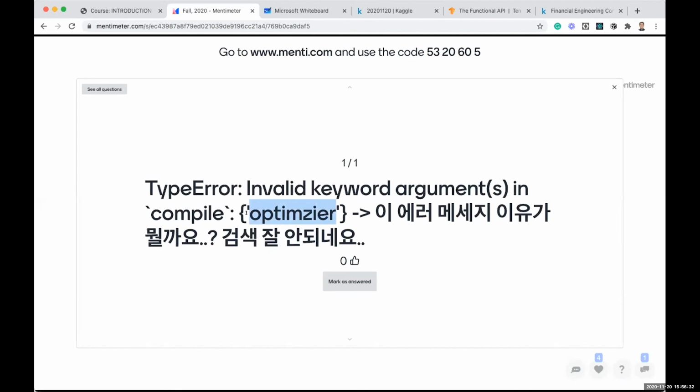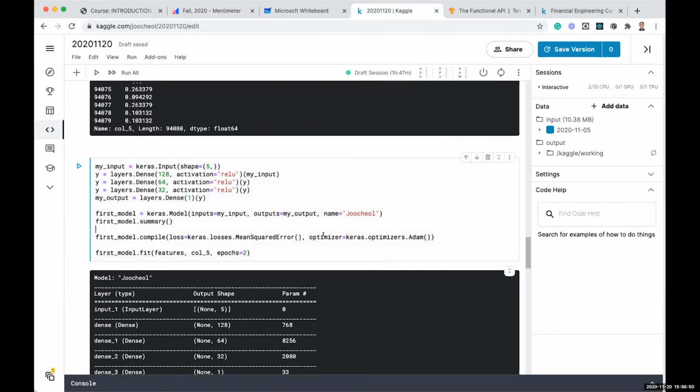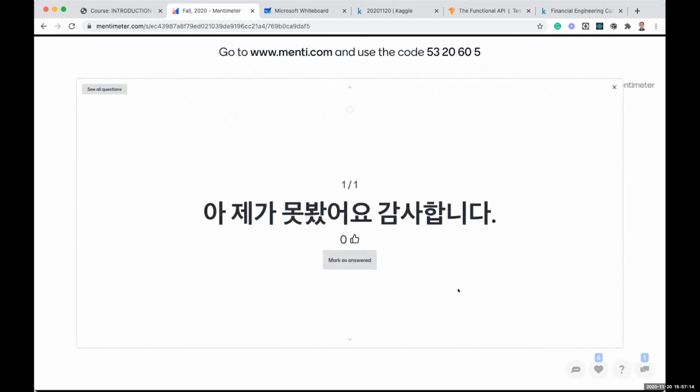Okay, this one, because it's not optimizer, it's misspelled. See, there is a spelling error. So that means you have to change your compile call. Maybe here it's optimizer, there is an i, and here is the other spelling. So for this kind of error, the invalid keyword error, that usually means your spelling is incorrect.